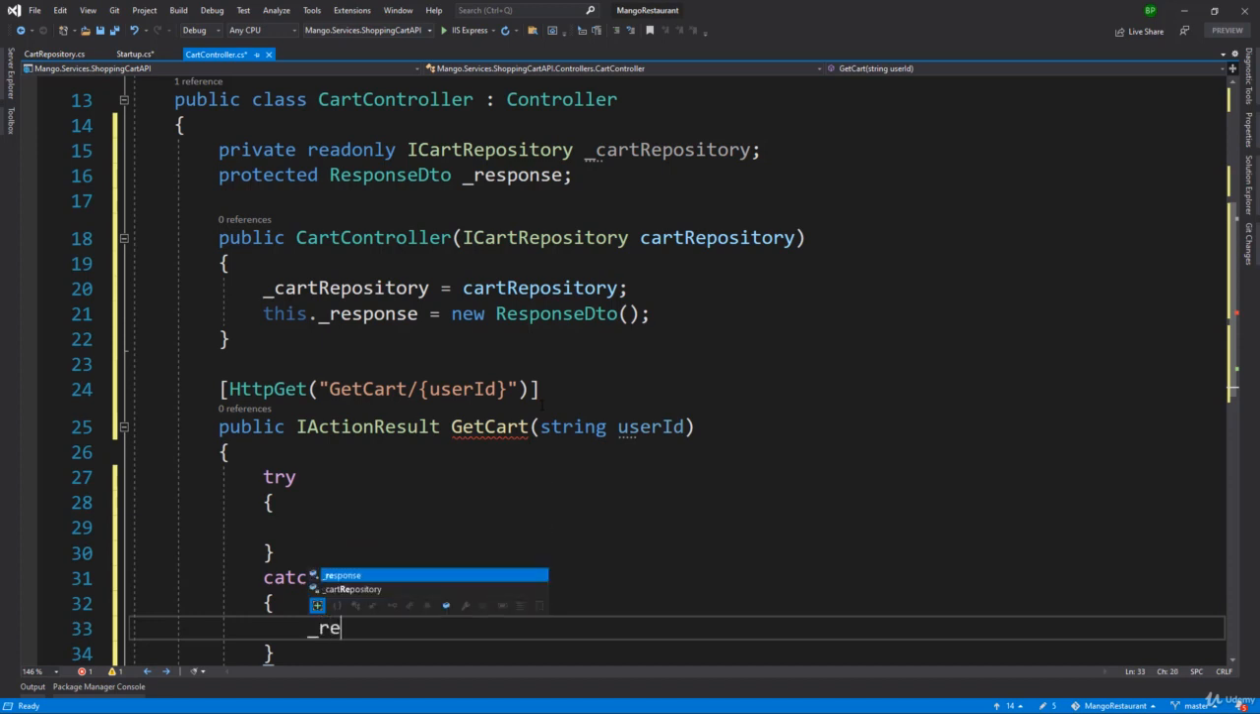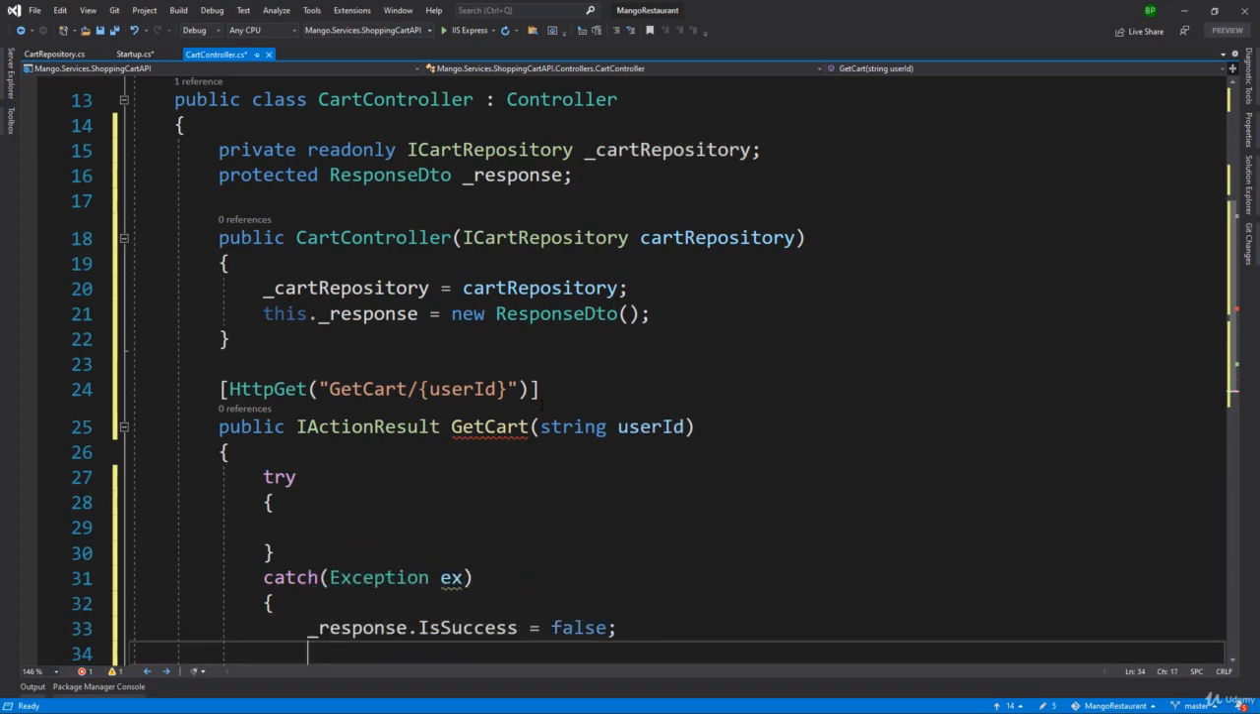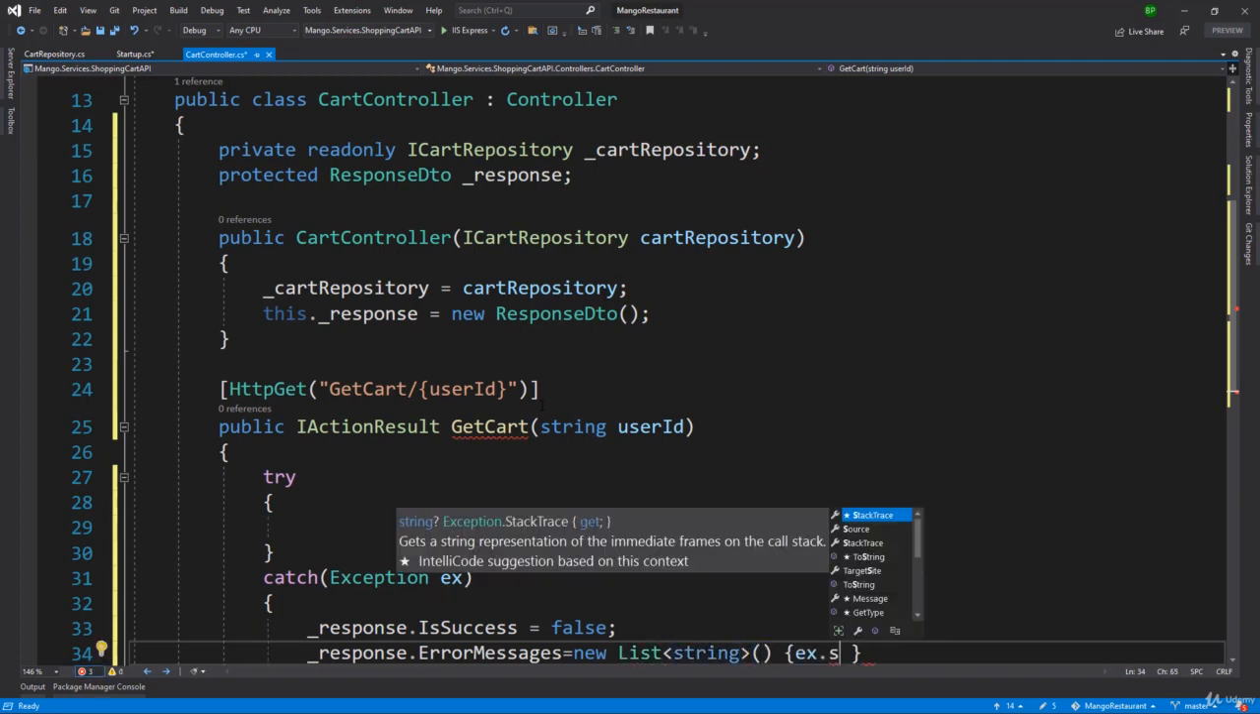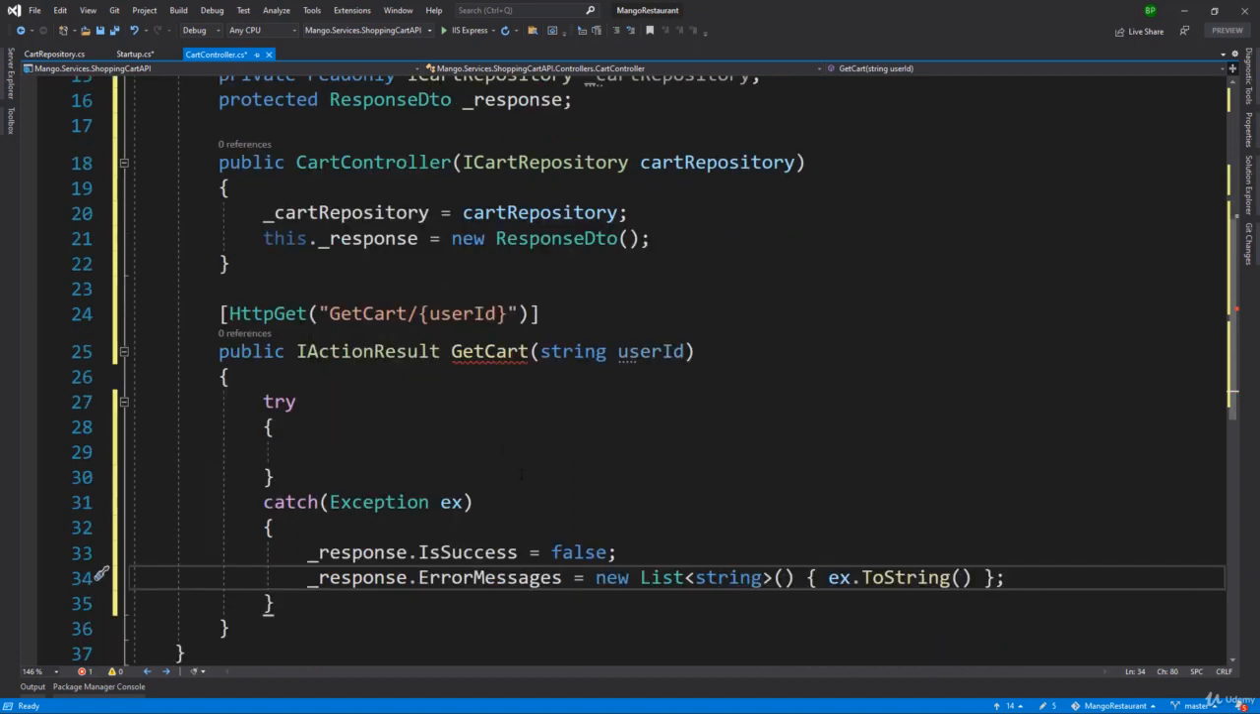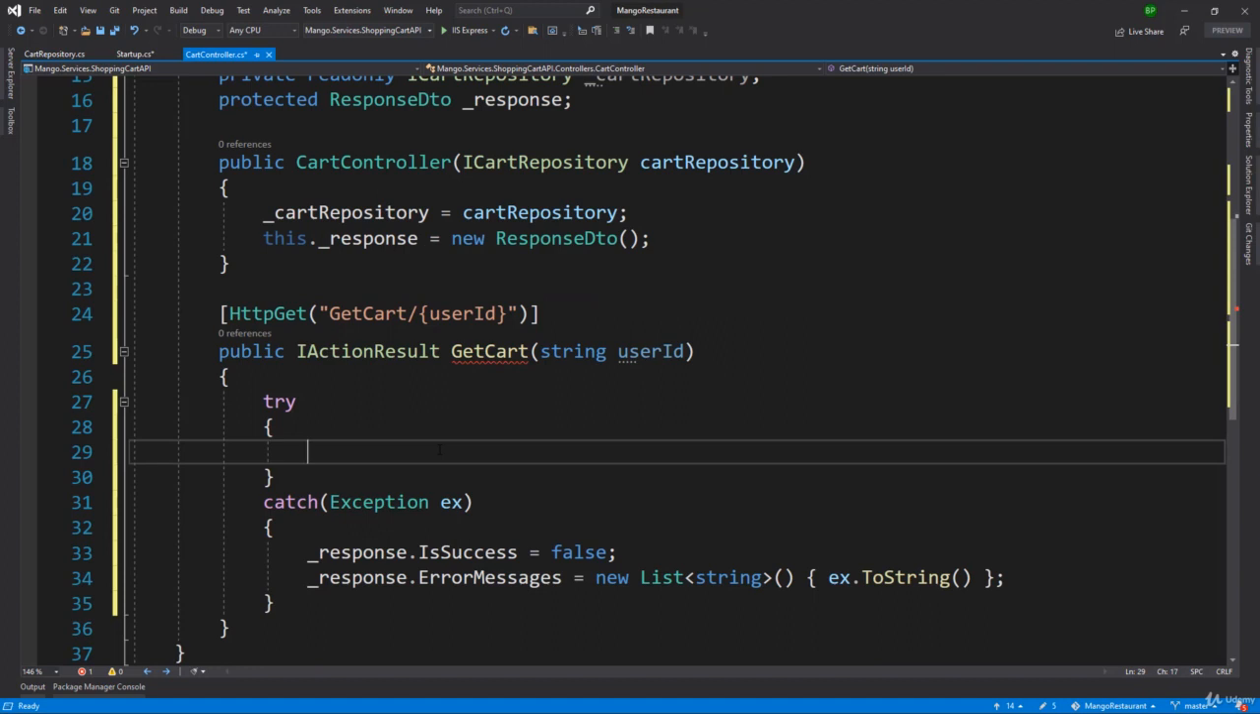And if there is any exception, we will add that to our response DTO, make the isSuccess false, and _response.ErrorMessages will be a new list of string, and we'll pass the exception. This is the same thing that we have done in the product controller as well.